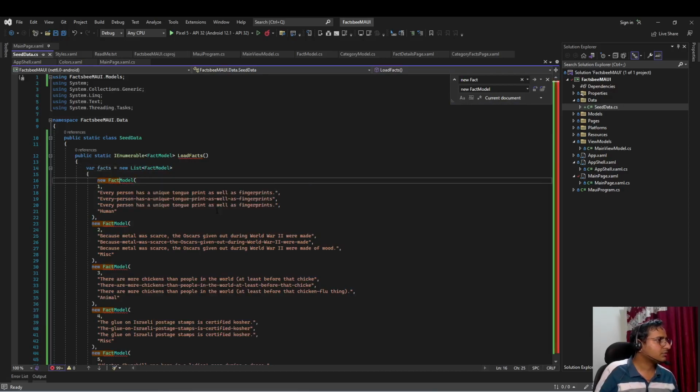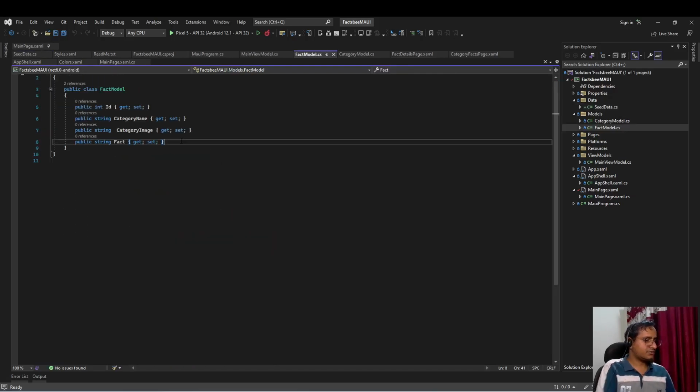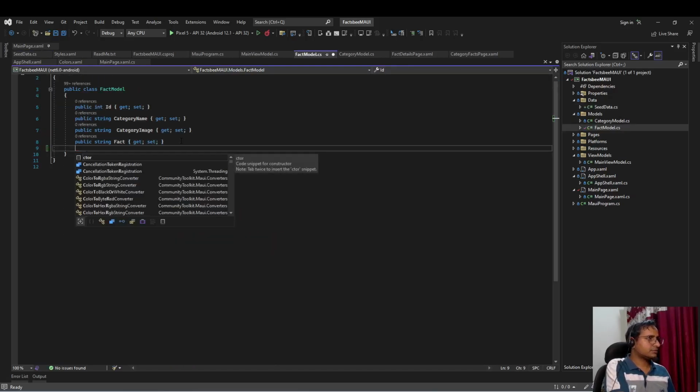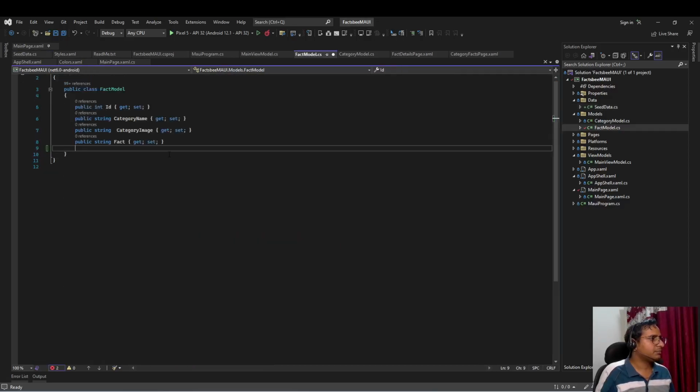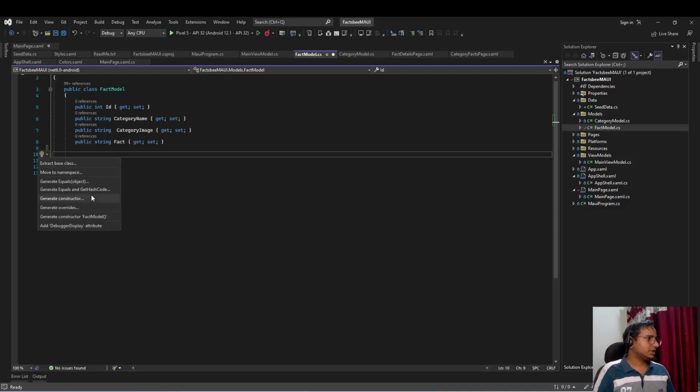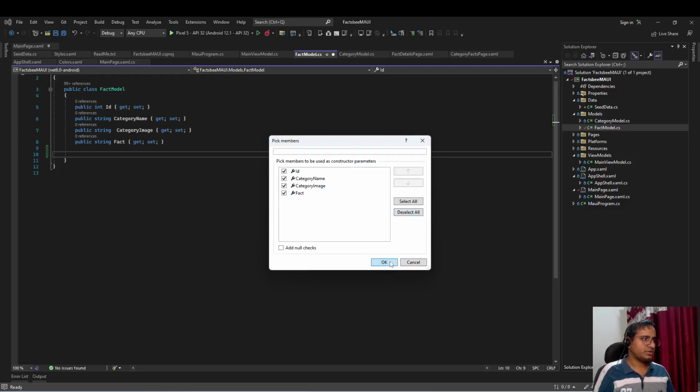Next thing we have, let me add a constructor. ID, yes, I have ID. Then title, URL, main text, and then category name. ID, category name, category image. We are not using title here. So let me add a constructor with all these.